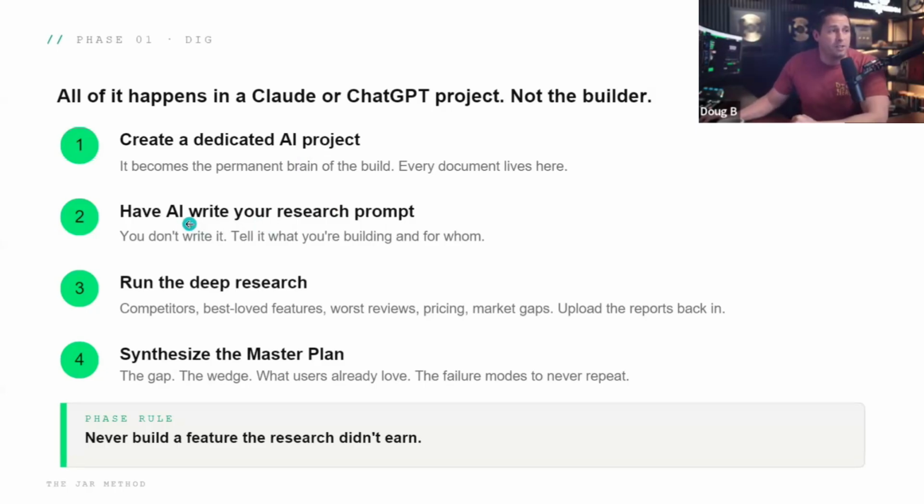And then AI is going to write your research prompt. I run that deep research and I save those files. I put them inside of the file sources. Okay, so this is important.